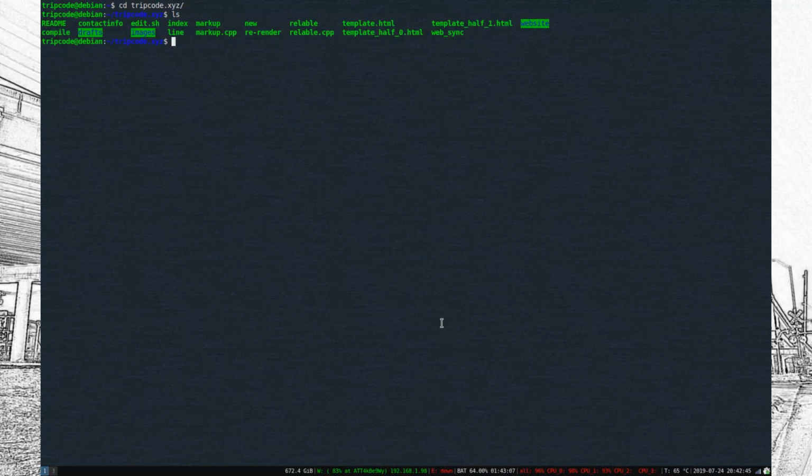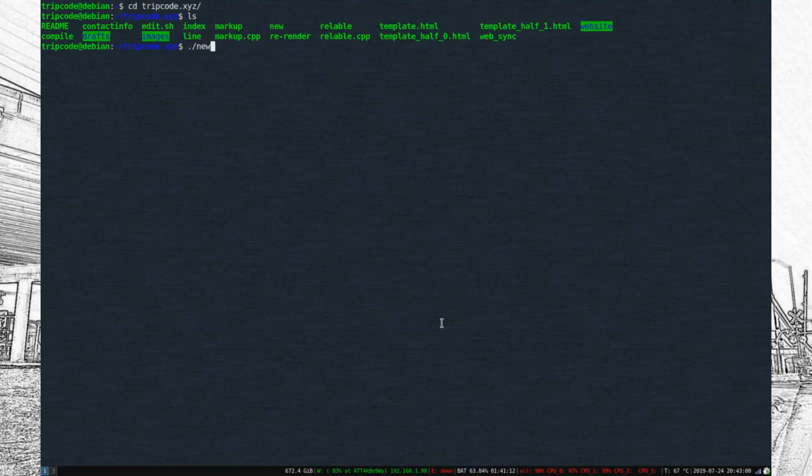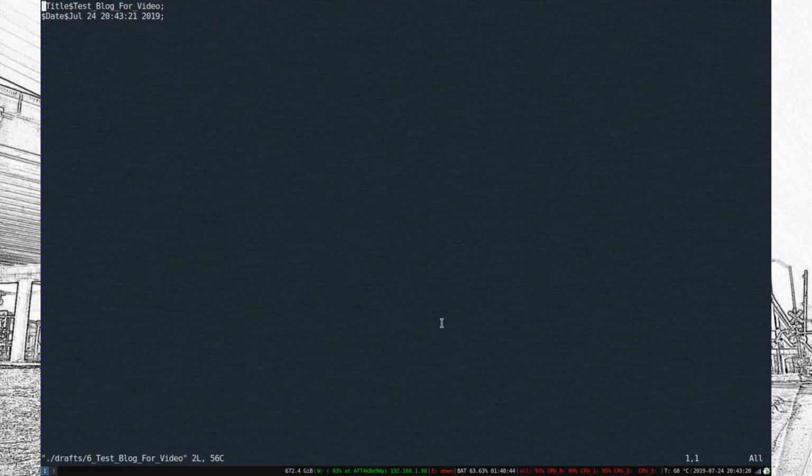There's two main scripts. There's new and re-render, and new is just used for creating a new file or new entry into your blog. So let me just create a new, we'll call it test video, test blog for video. So we'll just enter that in, and as you can see, it kind of creates some of this primitive markup syntax sort of stuff at the top.